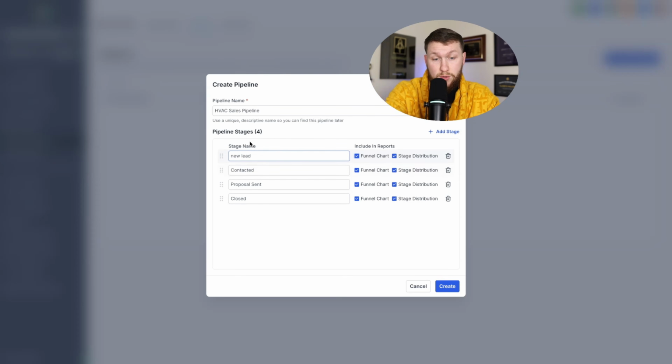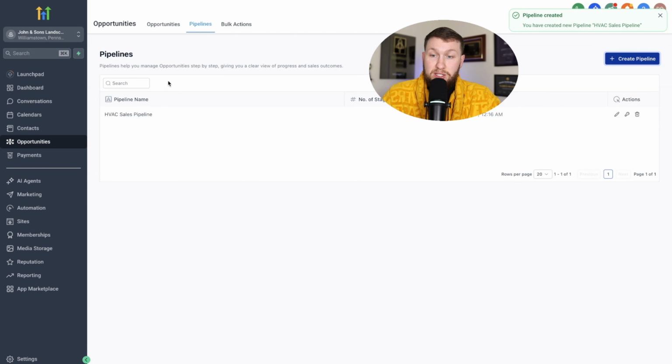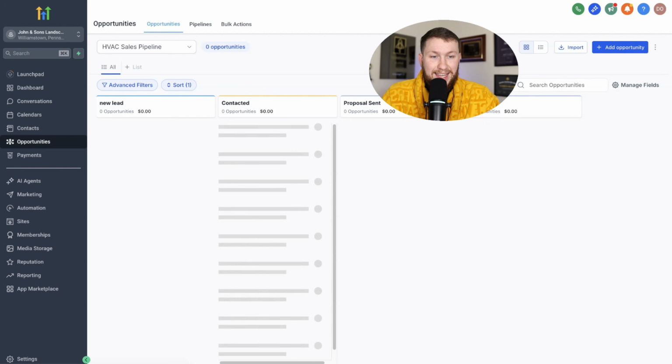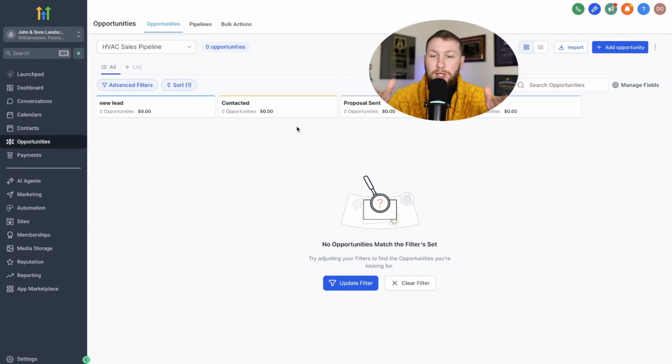So that's the first thing. Figure out what you want. This is what we're going to go with because it's for the video. And then once we're ready and you have what you want, we click create. Boom. There it is, our pipeline. So we're going to go back to opportunities. And here it is. Here is our first pipeline.